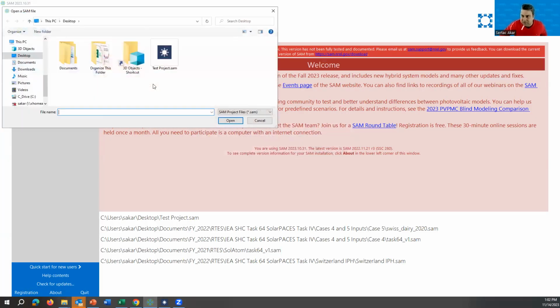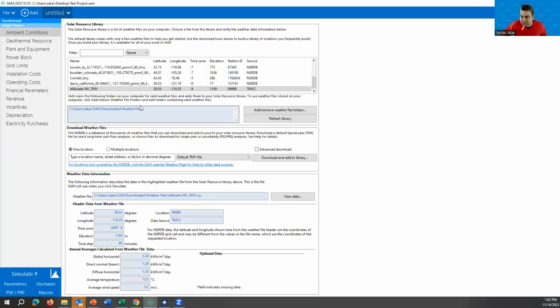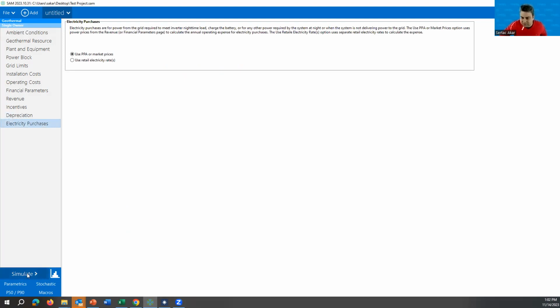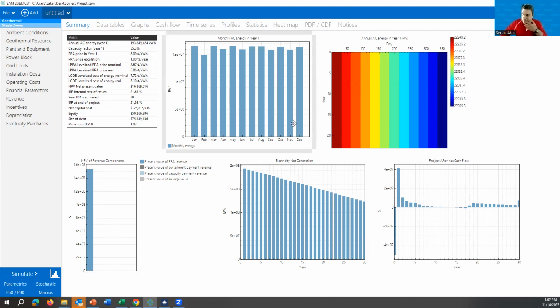Open a project file. Let's open it again. All right, everything looks good. Yeah, that was an error. Now it is working. So when you save it, you can go back and run it and play with it.